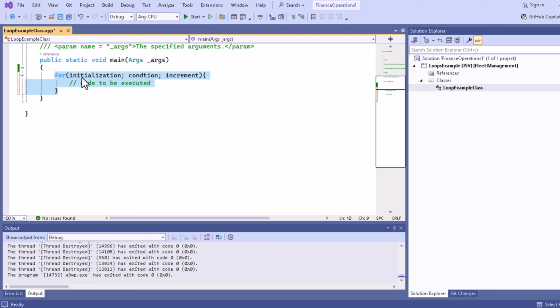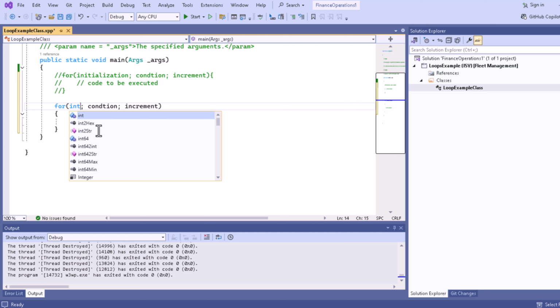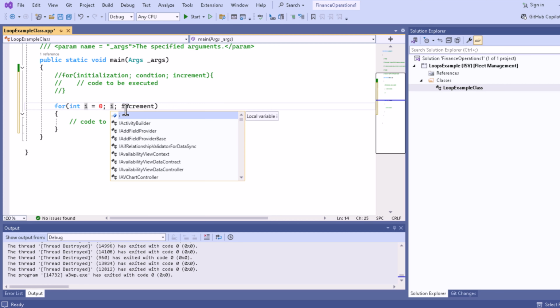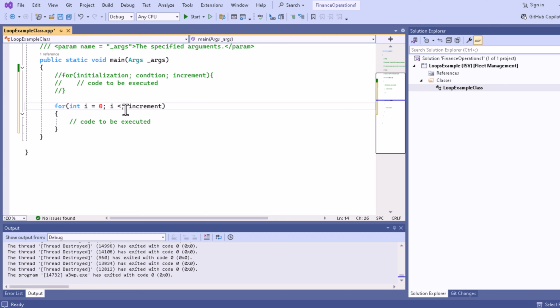In case of initialization, you can give the initialization part. For example, let me copy it first. In the initialization part you can specify one variable declaration, integer I, and it should be equal to 0 or 1. In this case I am starting from 0, and the condition that was used in our previous video, we'll use the same, less than equals to 5, and the increment will be I++.